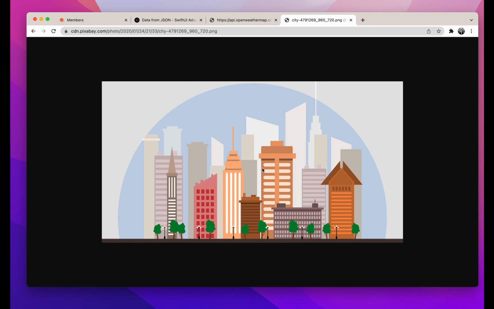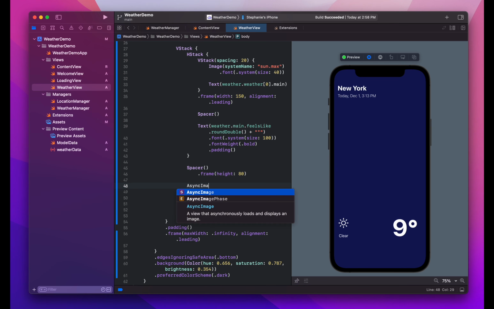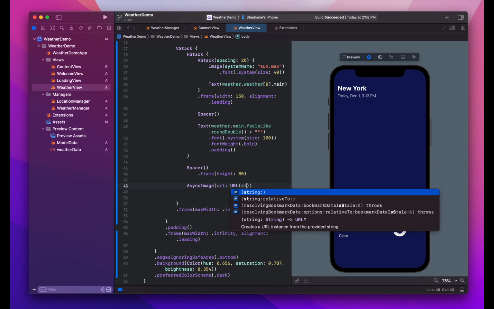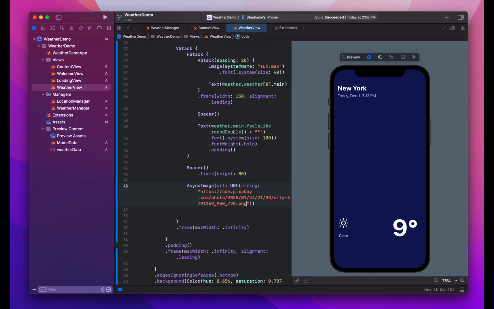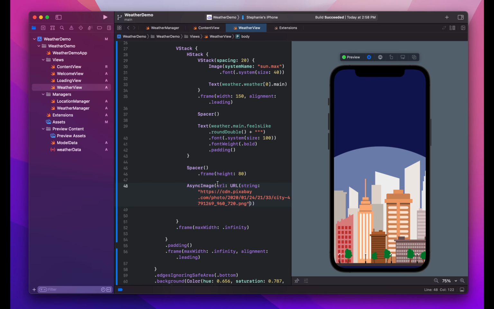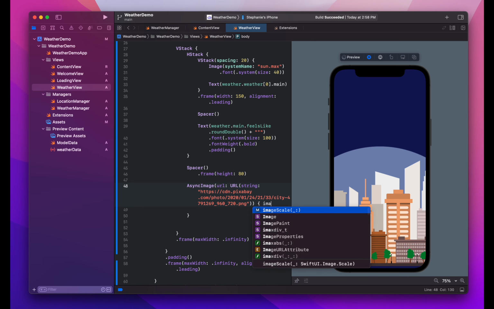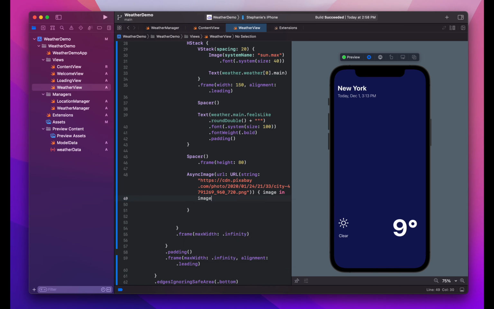So I will be adding this image that I found online, but you can add any other image that you want. Let's call the new AsyncImage introduced in iOS 15, and it requires a URL. So let's create a URL from a string, and I just copied the link and pasted it here. And we can have a closure with AsyncImage to get the image and add some modifiers to this image.